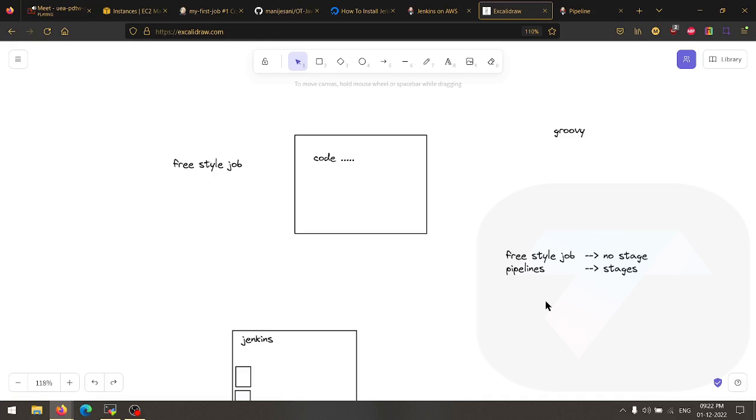And yes, in pipeline, we have multiple flexibilities, we have multiple benefits. It's easy to use, it's easy to manage. That's why most of the people are currently working on the pipeline concept. And it's the most important one as well.